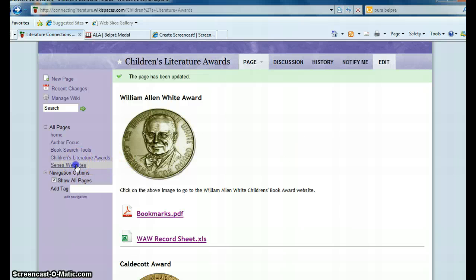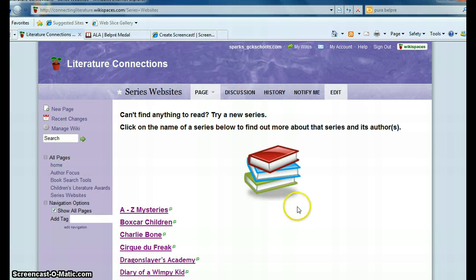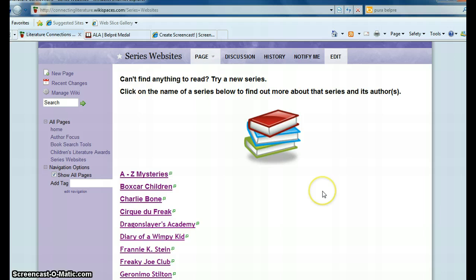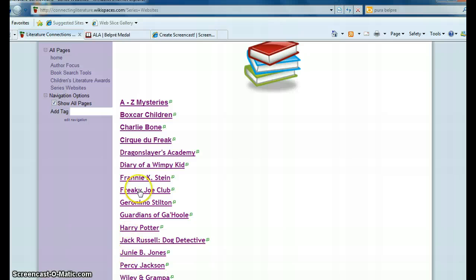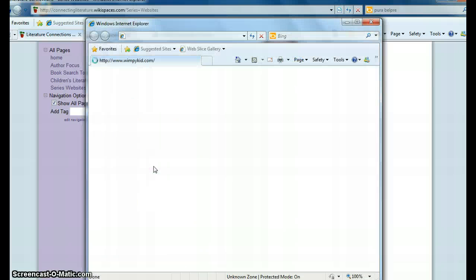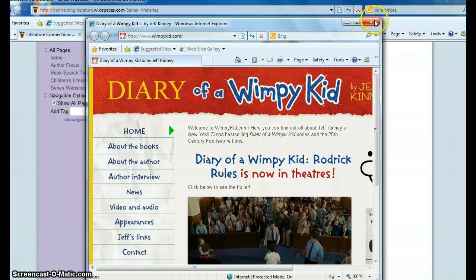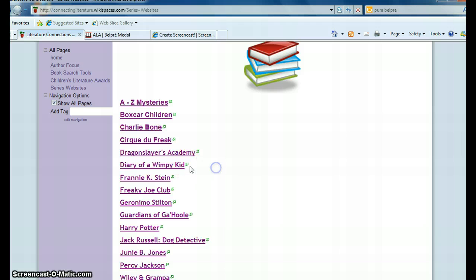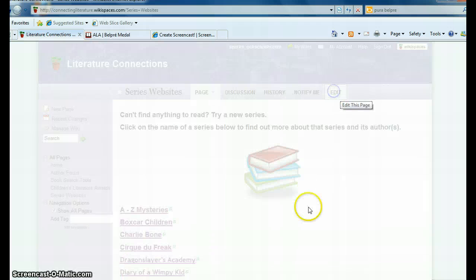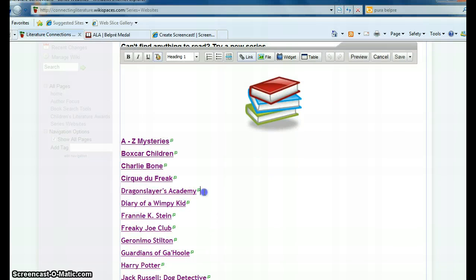My last page is series websites. Students often like to read books in a series. They get familiar with the characters. So on this one, I have just included an icon, my text. Each of these is a link. When the students click on this, it will take them to the website of that particular series. And again, all I did was highlight my text, click on edit, highlight the text, create link, just like I showed you before, and then it will link that text to that website.